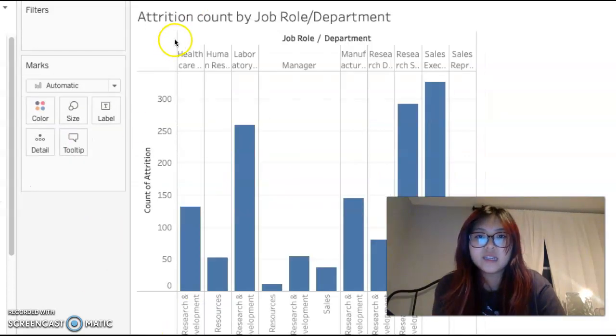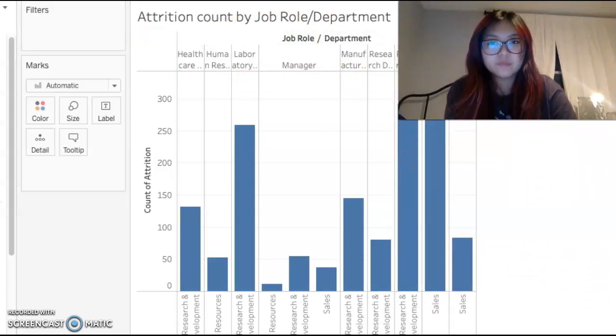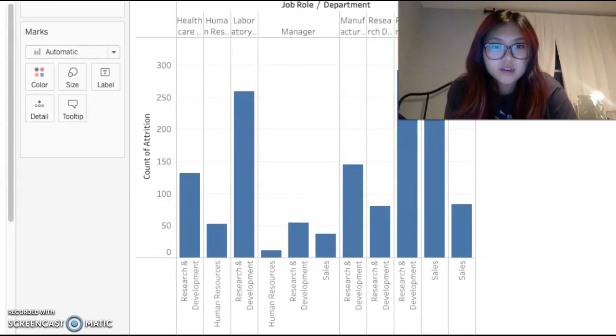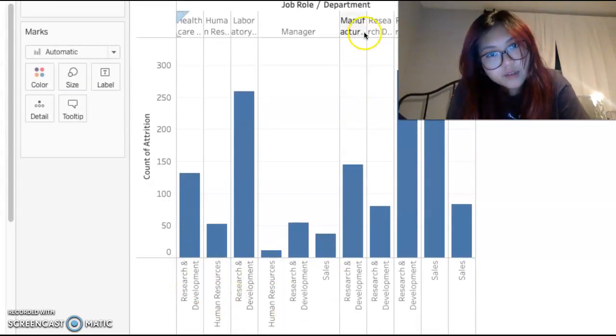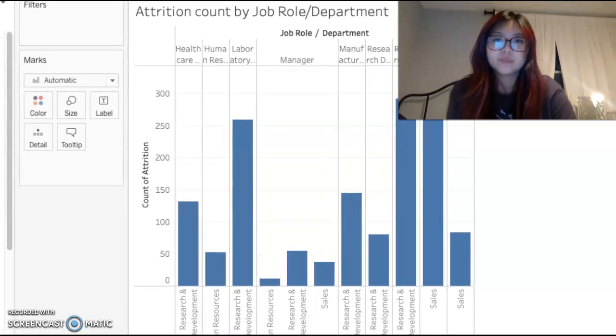Last sheet is attrition count by job role / department. Let me pull this down a little further. It's a little hard to see, but hopefully it's not cut up too much right there.